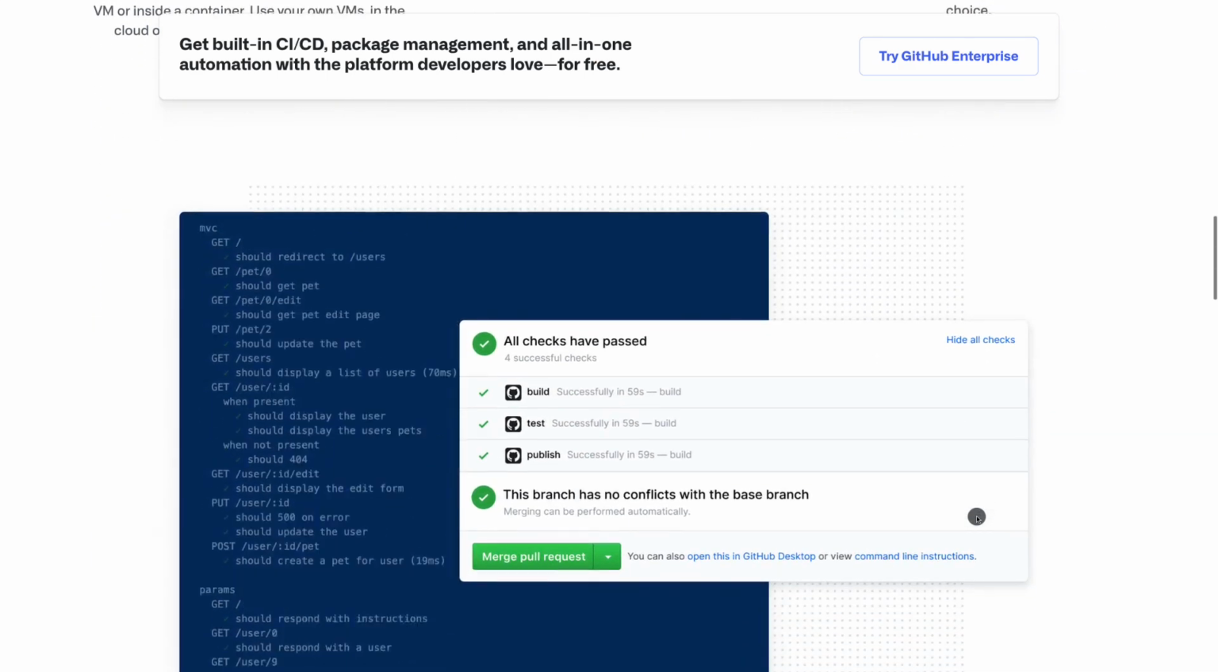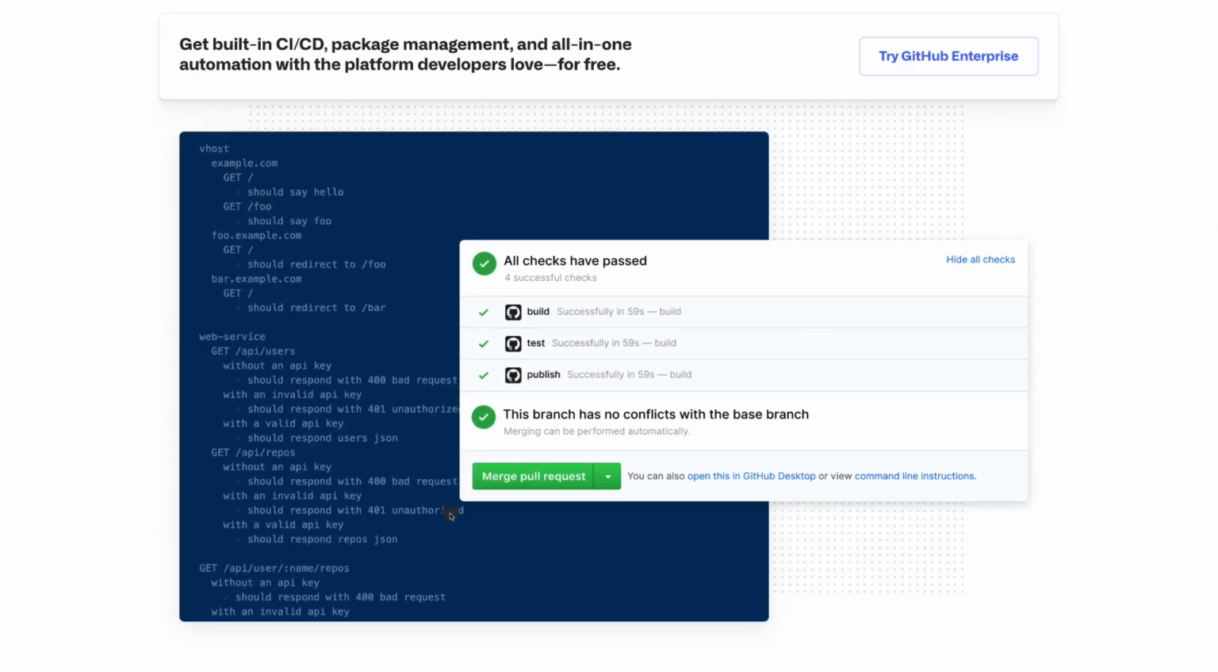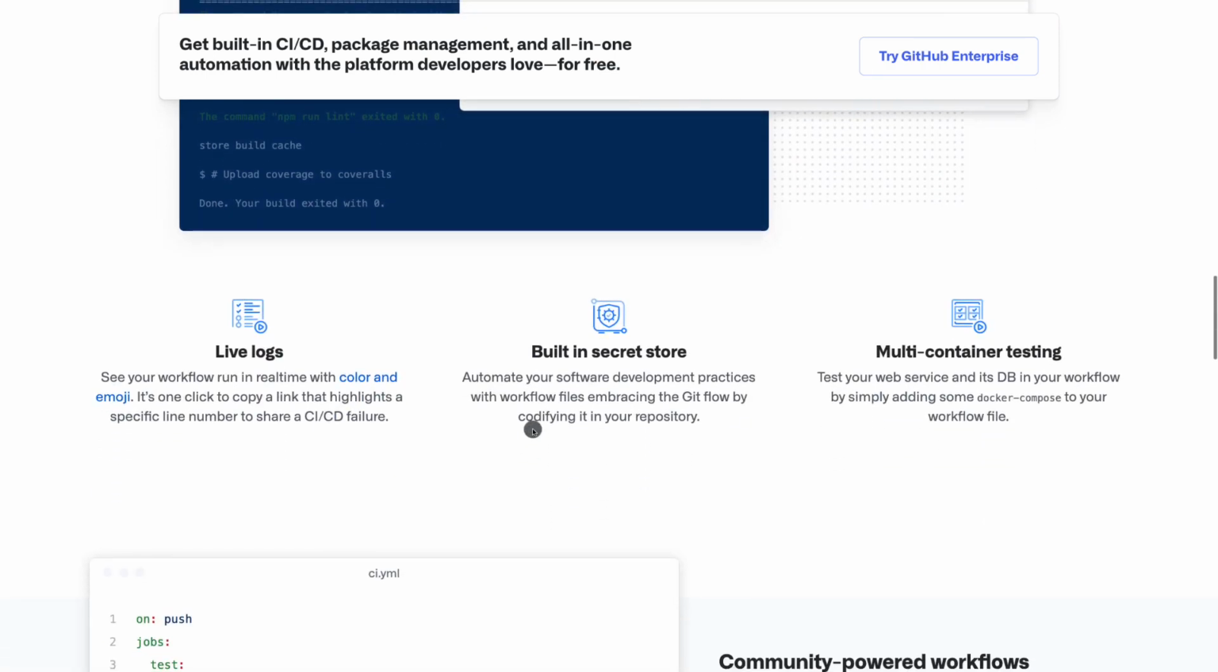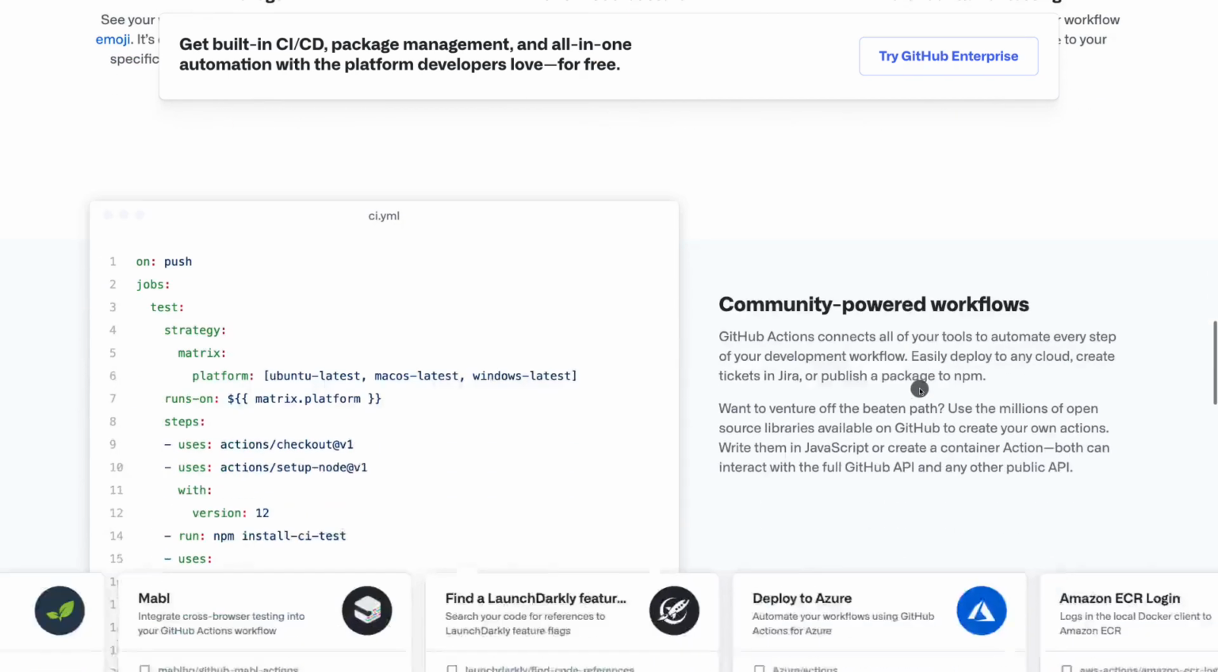And right here, you can see that this is really cool. You can have the checks in here: build, test, publish. If you, for example, raise a pull request, then all of these steps must succeed in order for you to merge your changes. It's really cool because it has live logs. You can store secrets in it. You can have multi-container testing, which you'll see in a second.